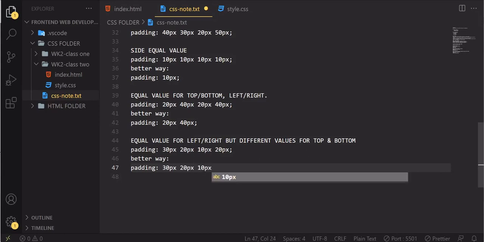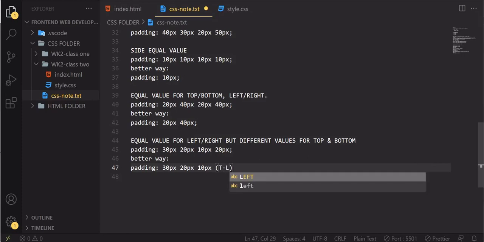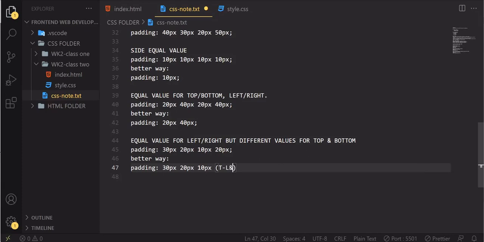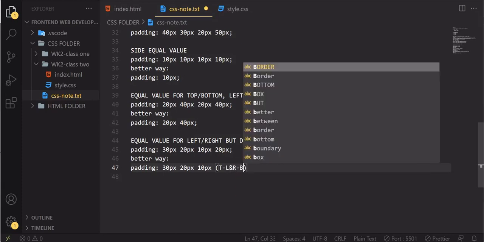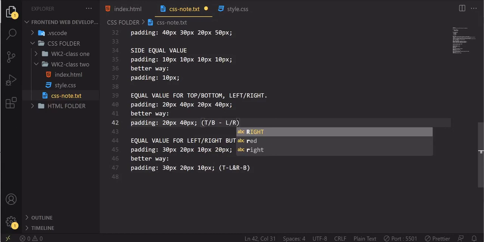So this is what it means. If you want a different value for the bottom but the same value for left and right, this is what it means. This is top, left and right, then bottom. This one is top and bottom, then left and right. Very important.